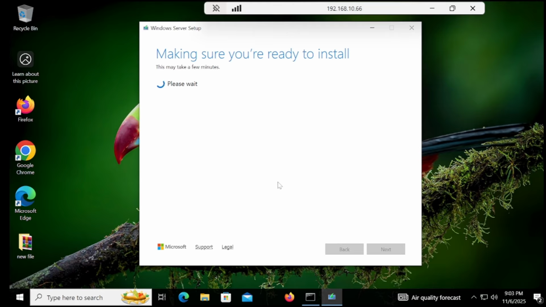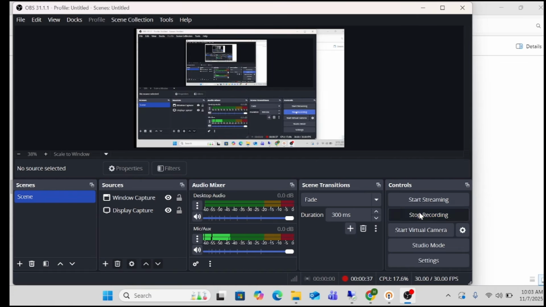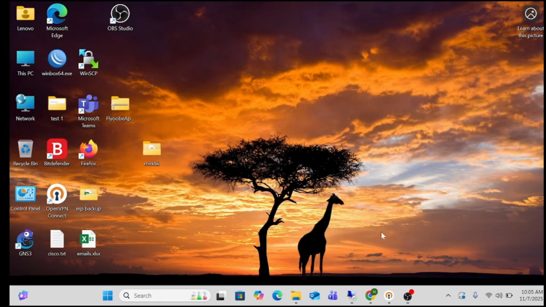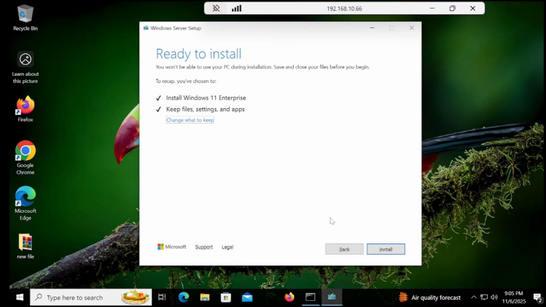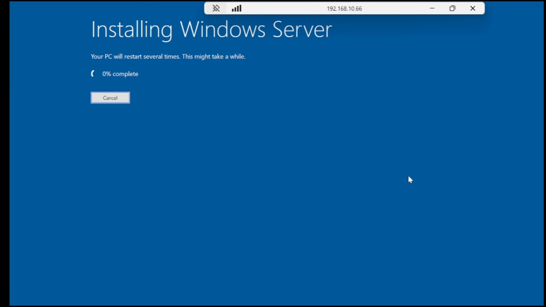Next. So it is making things ready to install, so it will take around a few minutes. So I'm going to stop this video. So now we have to click onto install, and the installation will start instantly. So let's install. So you can see that the installation has started, and it will take around 45 minutes to 1 hour. So I'm going to stop this video. Once it is done, I will be back.